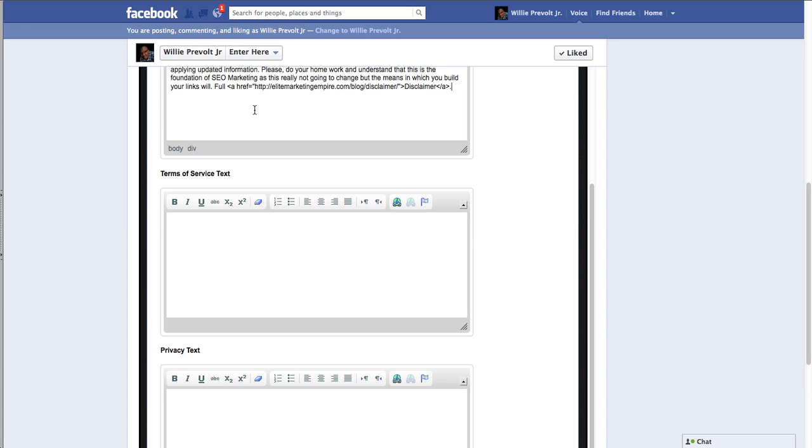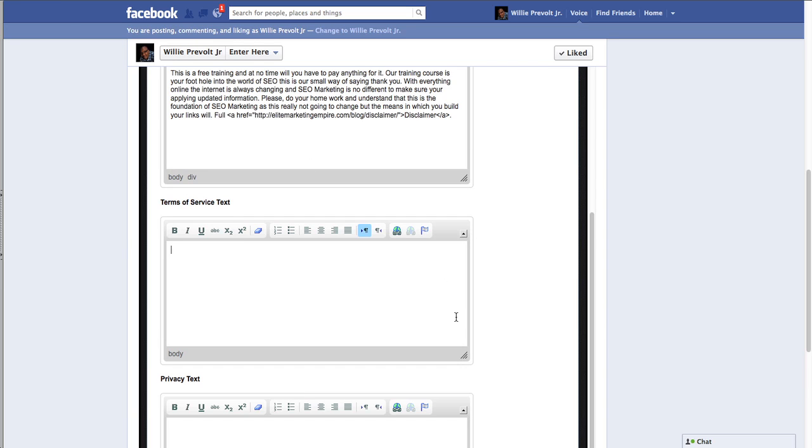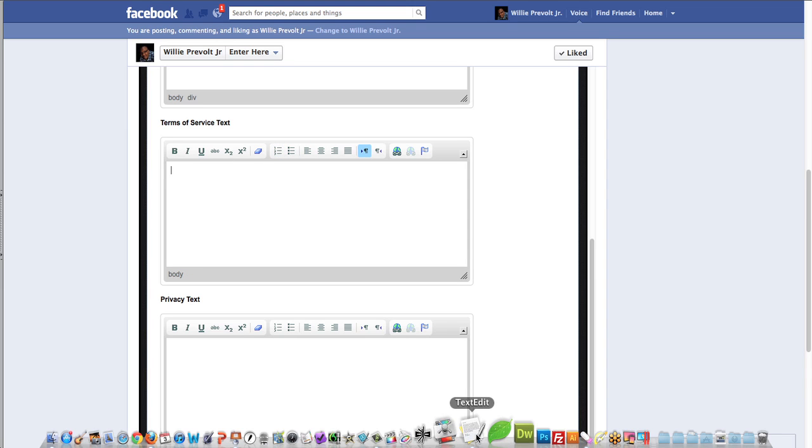I'm going to see if this actually works. If it does, then I'll show you how to do that when you have that issue. I could have easily closed out my browser and done it again, but I didn't really want to do that because I would have to restart this video. So right now, as you can see, it says terms of service. So we just want to grab our terms of service page, our terms of service disclaimer.